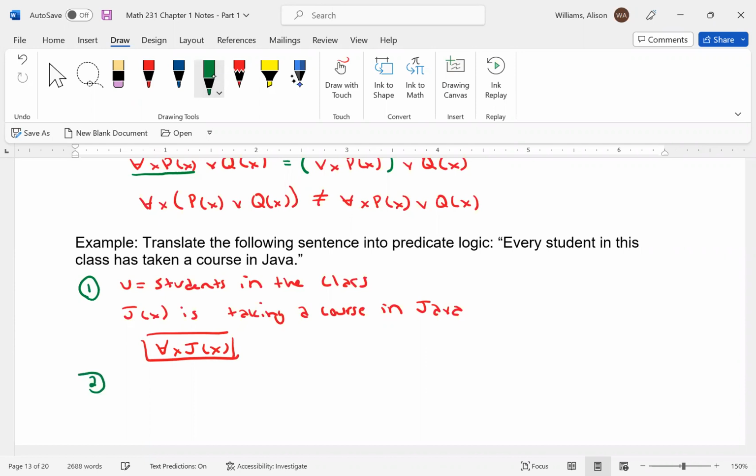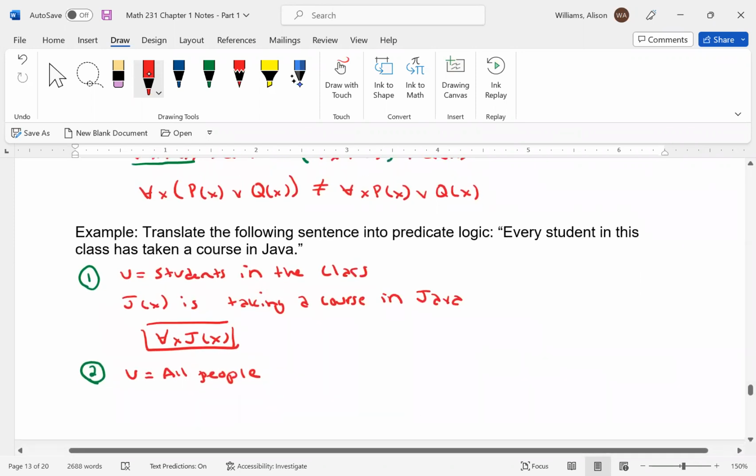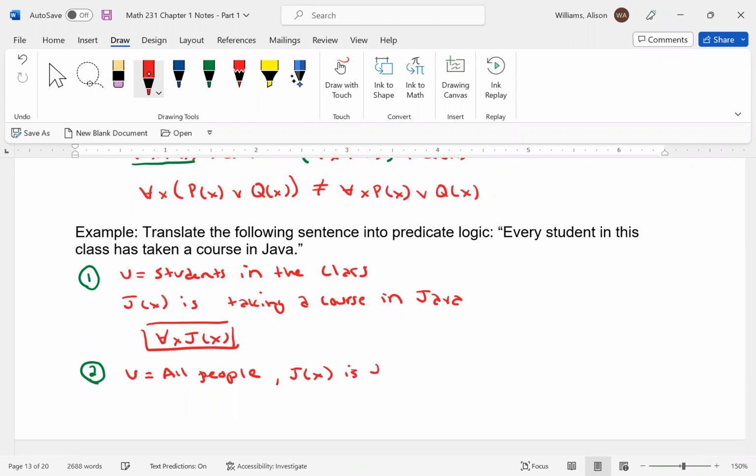But there is another, alternative way. If we decided to let U be everyone, all people, that changes things, because now not only do we have to weed out people who take a course in Java, we have to weed out people who are in the class. So we still have J of X. I'm just going to shorten the statement for the sake of space. J of X is Java. But we'll also need to include S of X, where S of X is a student in the class.